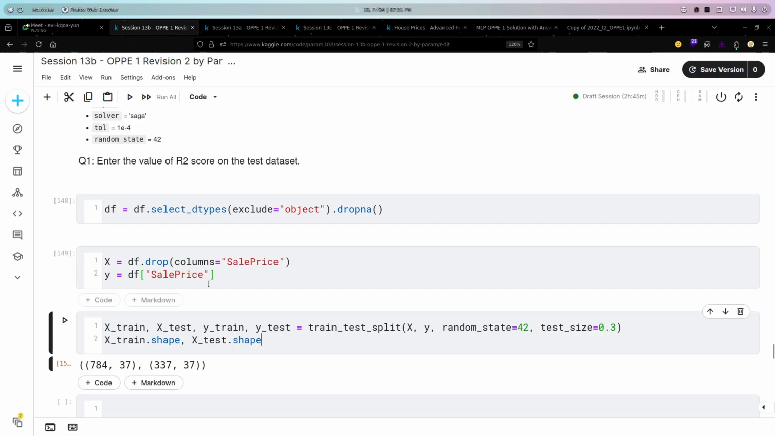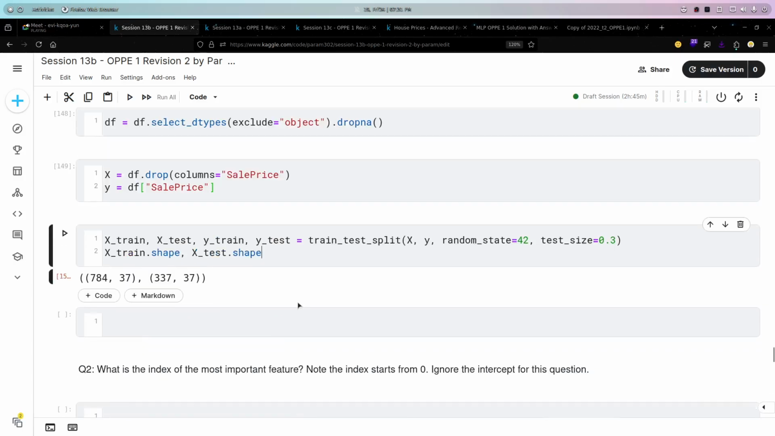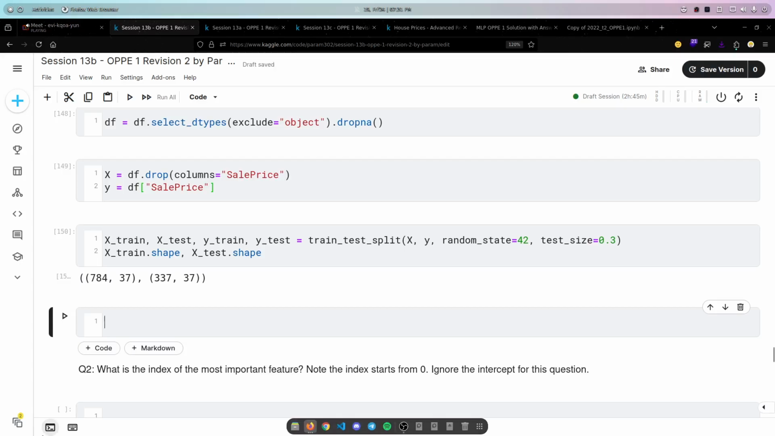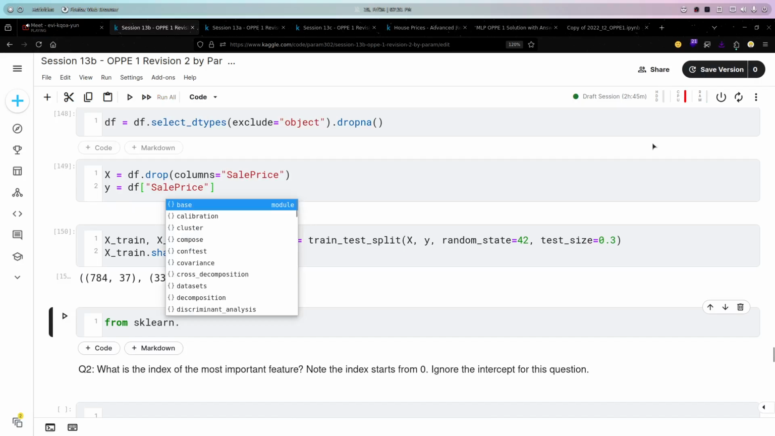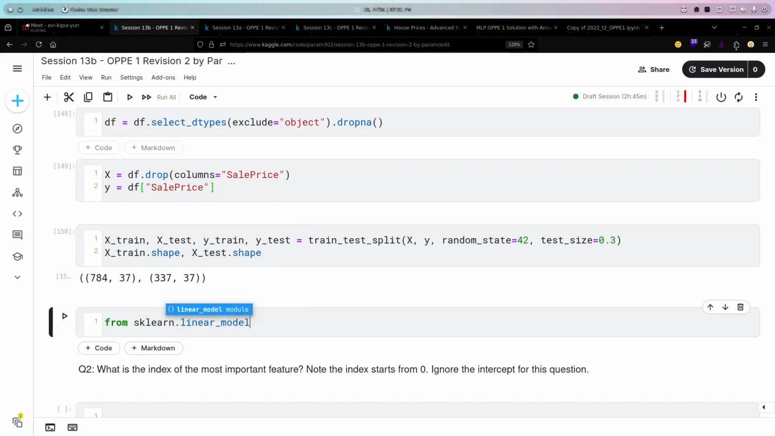Now let's move forward. It is saying train the ridge model. So can anybody tell me how I can import the ridge model? It's from sklearn.linear_model import Ridge. All right, so I have imported the ridge model.